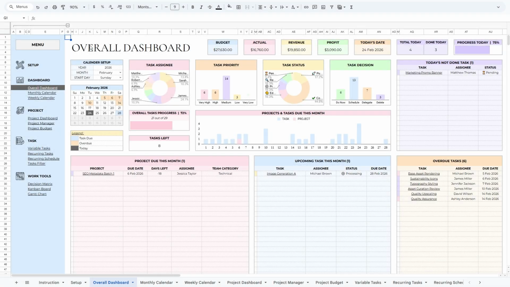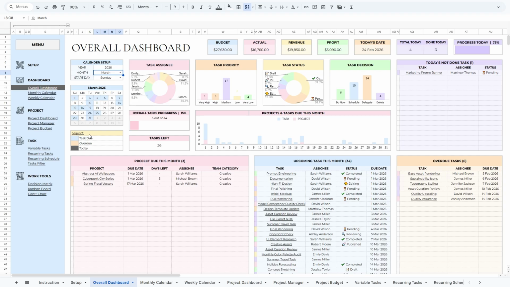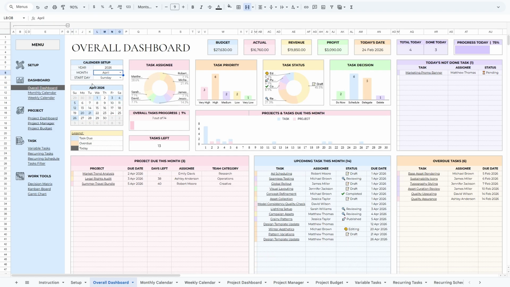Okay, let's head to the Overall Dashboard tab. Like the others, everything here is fully automated. Just adjust the calendar setup to choose the year and month you want to view. Let's say I pick March. The dashboard instantly updates, following the color legend below. Now, if I switch it to April, you'll see all the tasks scheduled for April appear.